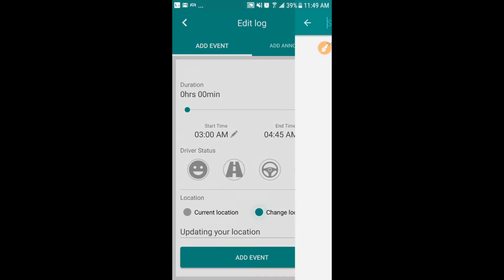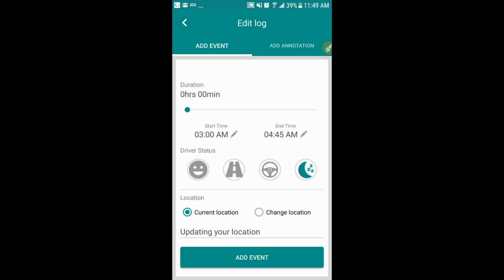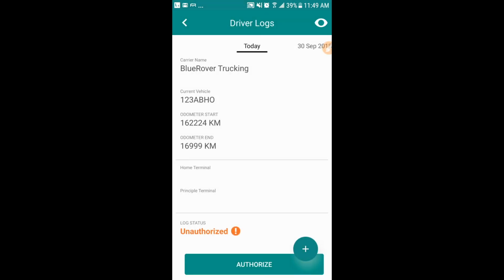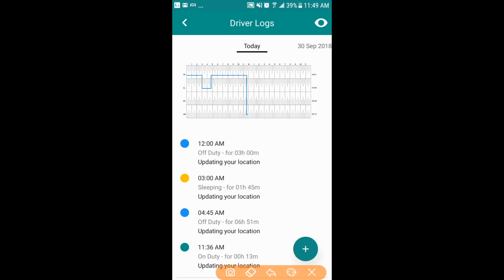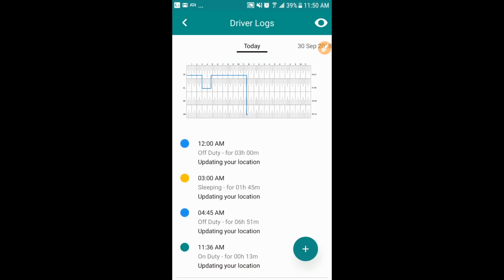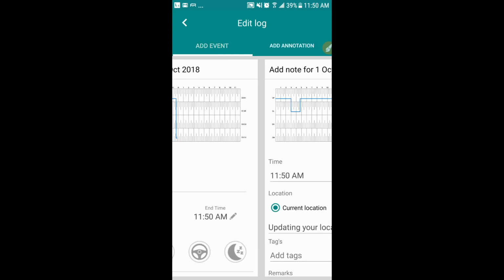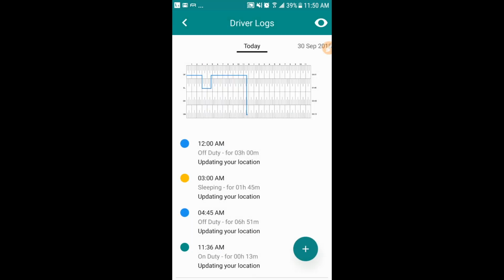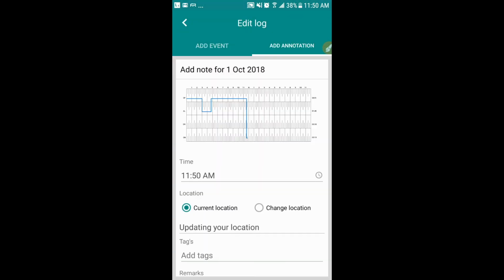Again, I can change my location, or when I'm connected to my ELD in my truck, it will pull my location automatically. So I'm going to add an event. And now we can see that my logs have that change there. And if we want to go back to this information here by going to edit and reauthorize, we can see I can add an annotation from this page, or I can simply click the plus button and click add annotation.